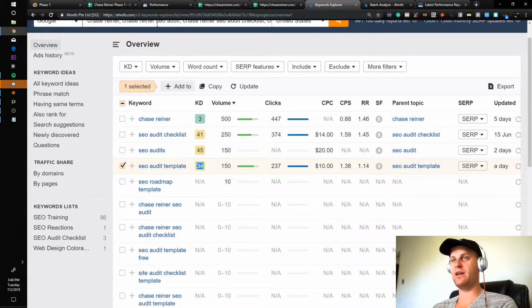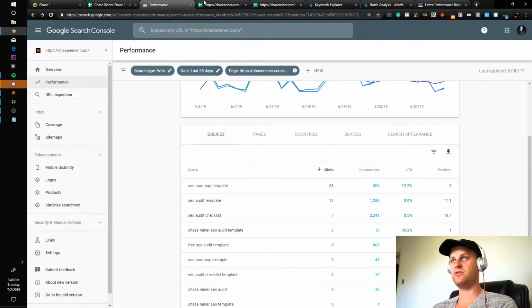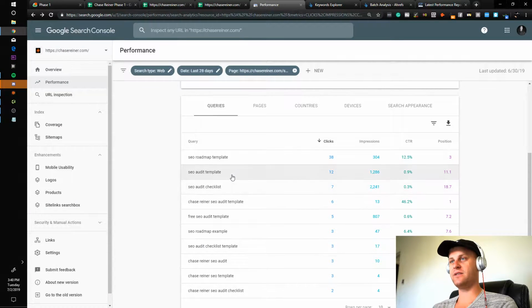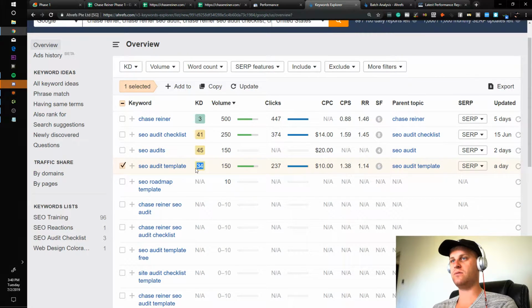And if we look at our Search Console, we probably have more clicks for this keyword than this keyword because we're closer to this keyword. So let's go see. So it was SEO Audit Template, and for SEO Audit Template, you can see we have more clicks and a higher average position. So it does correlate pretty well.